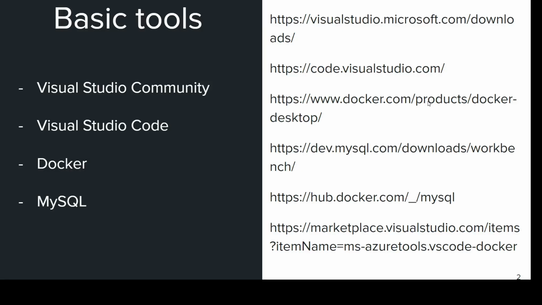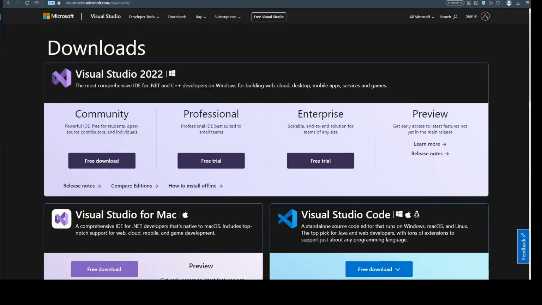Welcome back, everyone. Today we will just be covering some basic tools: Visual Studio Community, Visual Studio Code, Docker, and MySQL. You can download all of these tools on their respective websites.